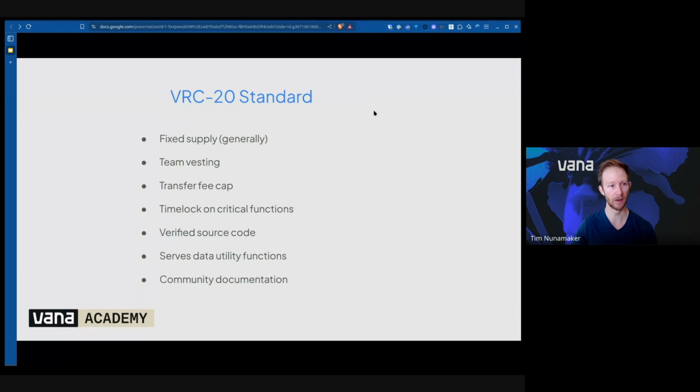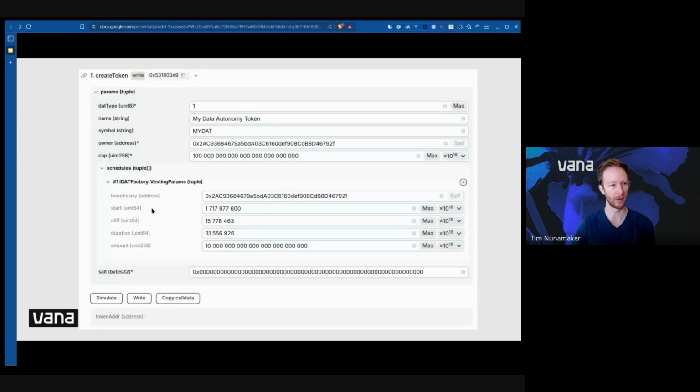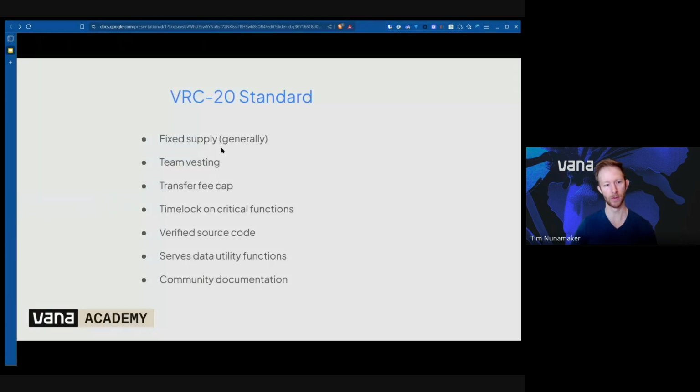The VRC-20 standard essentially sets rules about how the team launching a DataDAO or DLP needs to put their allocation in a vesting contract. In general, the token supply should be fixed without significant inflation. There are also some other rules that aren't specific to the dApp factory. For example, you should have community documentation on your website that explains to your community and end users how your data token has utility. So we talked about the 3 core functions of a data token.